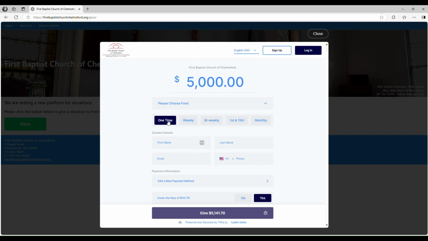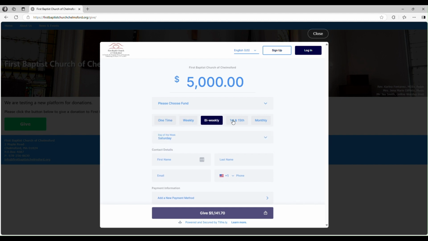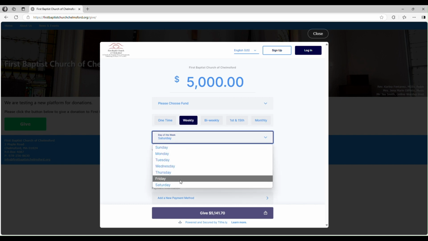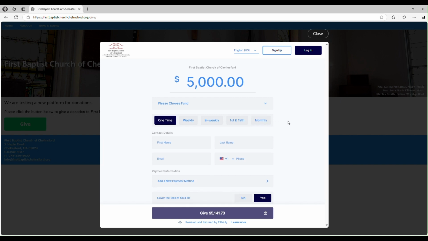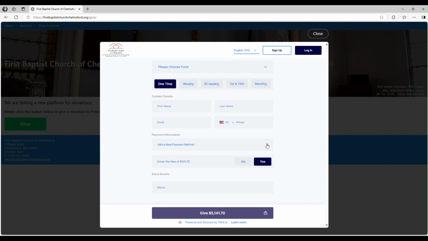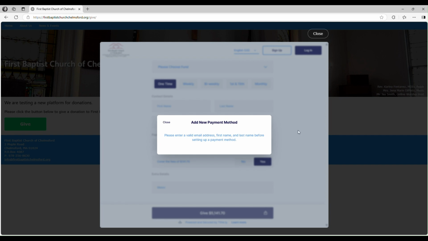You can choose to make it a one-time, weekly, bi-weekly, first and 15th, or monthly. And when you choose any of those, you can choose which day of the week. So for example, if you want it to be every Sunday morning, whether you remember or not when you're at church, it's already taken care of. You can do that. If you want it to correlate with paychecks, you want to correlate it to the day of the month that you pay your bills, whatever works for you, or just one time. That's fine too. Once you have an account, it'll have all of your contact information already there. And once you add a payment method, that will be here as well.